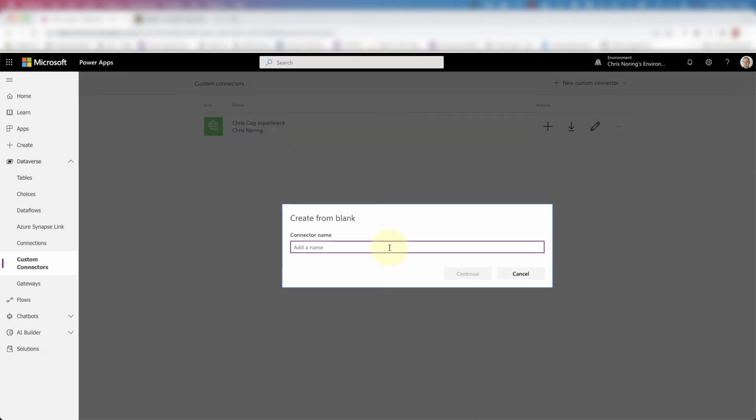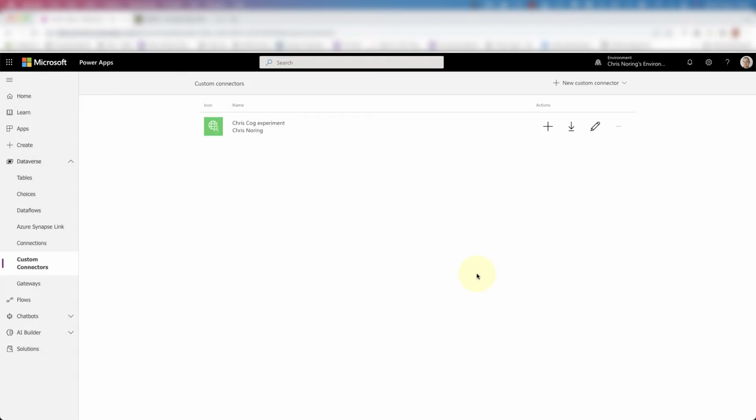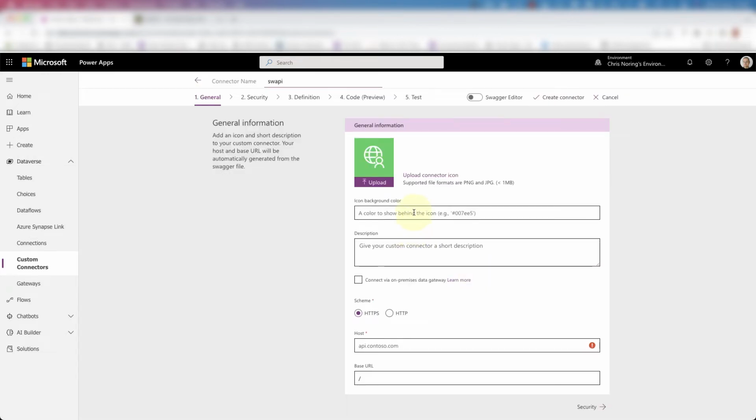So create from blank. I'm going to call this one Swappy. This is short for Star Wars API. And hit continue. And do I want to change the background color? I probably do. What if I do, can I do black? No, I have to do this with, okay, so no colors. That works, right? Great. I can also change the connector icon. If I had an icon available of Darth Vader, I'd 100% be using that. Description, Star Wars API, great.